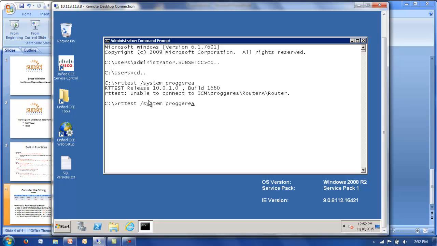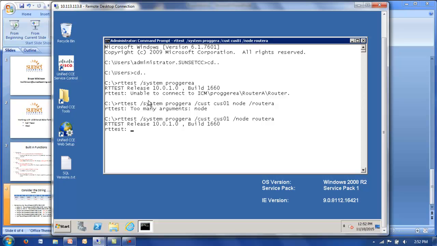Let me correct myself there. Progger A. The customer is CUS01, and the node that I'm dealing with is router A. So with that syntax, we should bring up our facility, but you can see I've made a mistake there again. So let me just check that. The mistake is here. And RT test is now available.